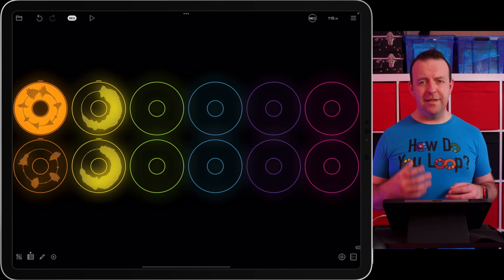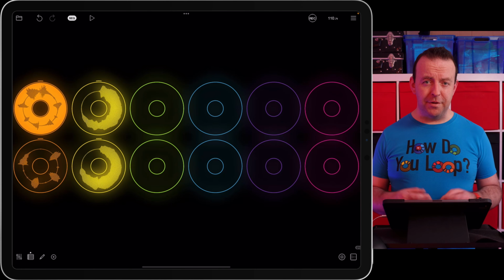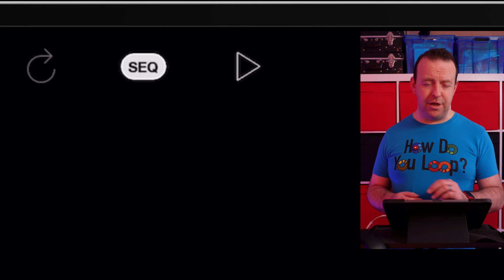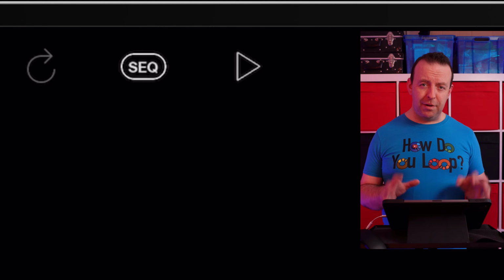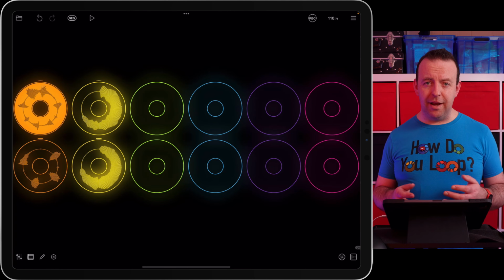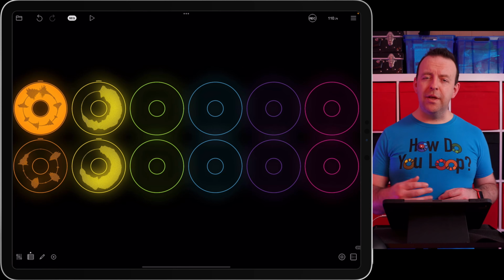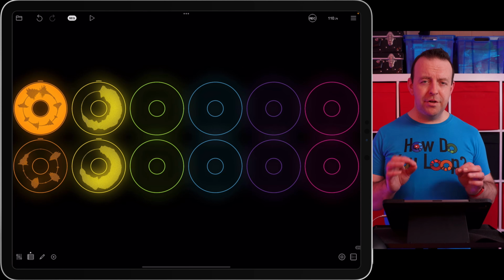Now, 2 things I want to show you straight away. When you start getting into the sequencer, you may want to turn the sequencer off because you want to do a live performance. What you can do, where it says SEQ, you can tap that and then it goes black. And what that means is do not play the sequencer. I'm just playing with the live loops right now. Or if it's white, it means the sequencer is in control of the loops. You can still override that if you want to, but it's just a nice little thing.